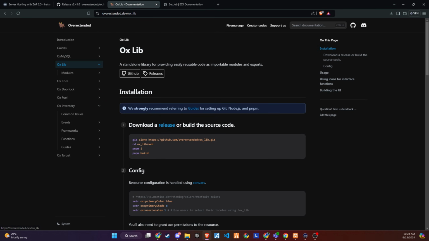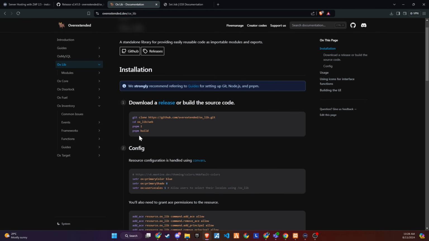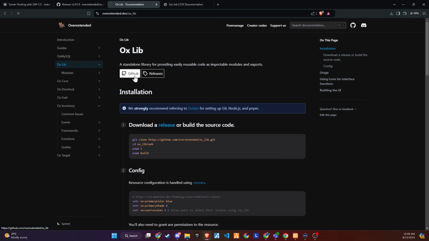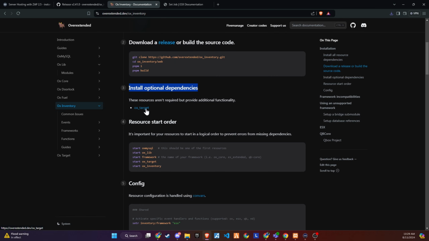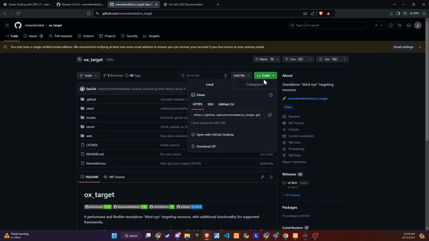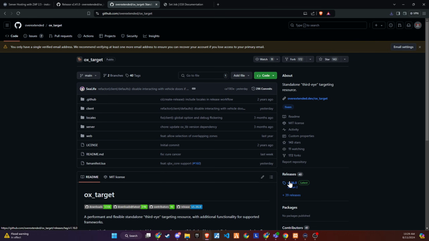Now, if you open the Aux documentation, you'll find the link to Auxlib. Download it and install it using the same process we used for Aux inventory. Additionally, as an optional step, you can also download Aux target. Follow the same installation process for that as well, keeping everything organized in the Aux folder.